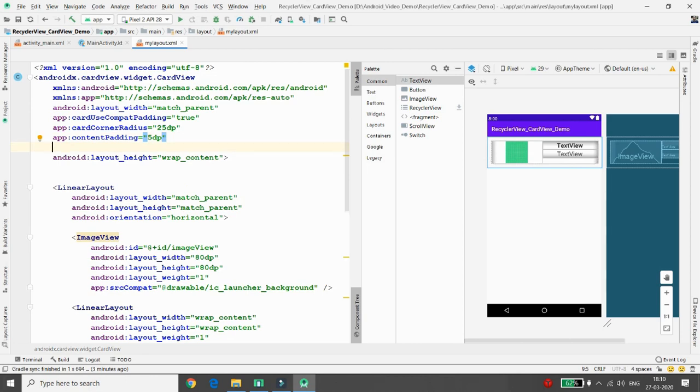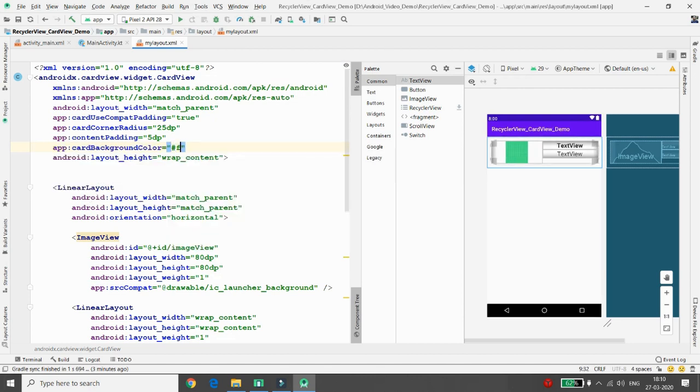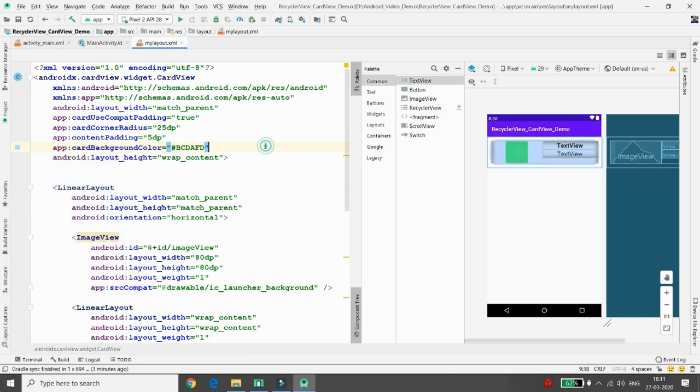As well as now I want to define the background color of the card. So here you can define the static color. For example, I am writing here F00. It will define the background color, that is red. But I don't want to put the red background color. So here you can choose color from the palette. Here I am selecting the blue palette and I am selecting the light blue.